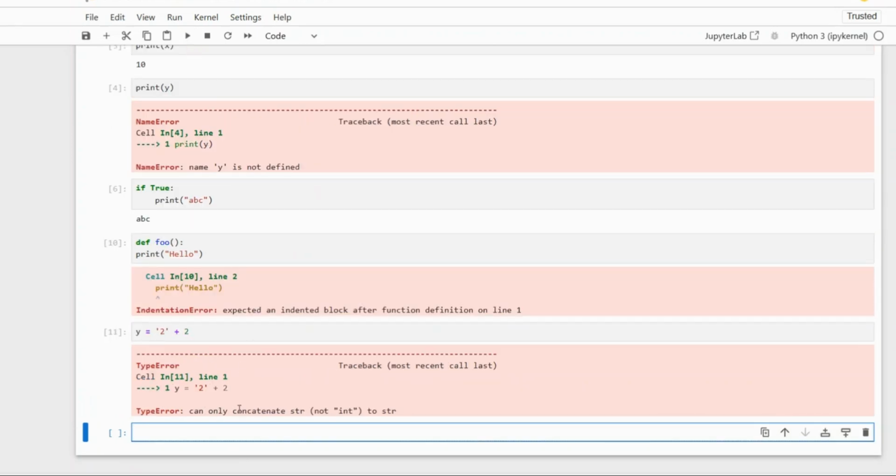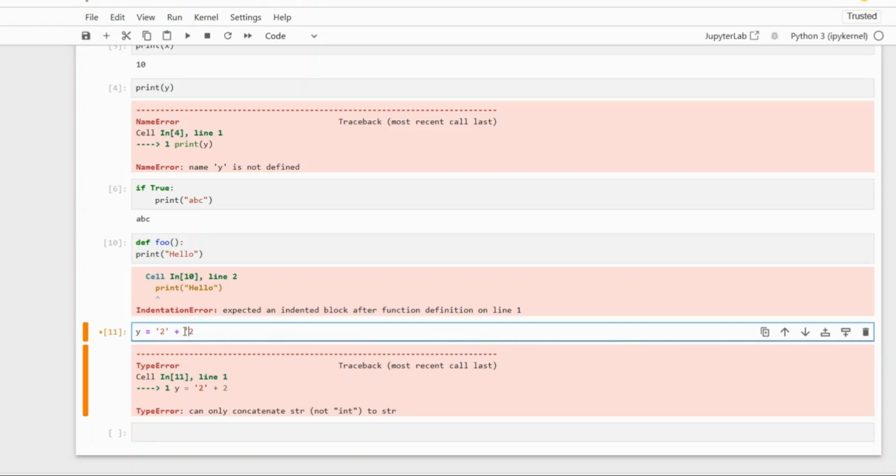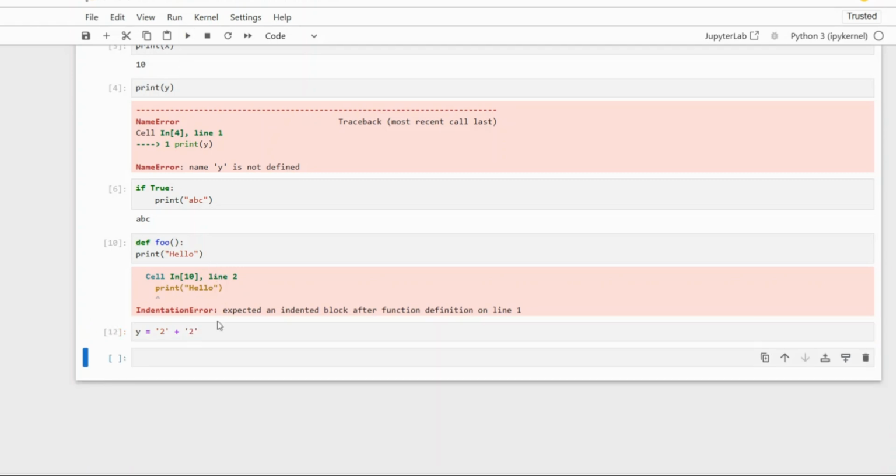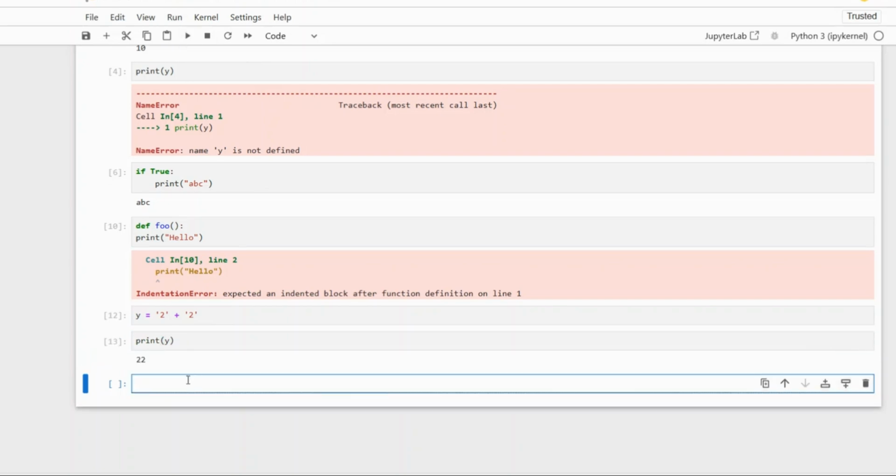Can only concatenate string, not integer, to string. So we can concatenate two strings. For example, this 2, and I'm giving this 2 as a string. Then let's execute this again and let's print the y variable. So here you can see we are concatenating these two strings. So 2 and 2 concatenated become 22.